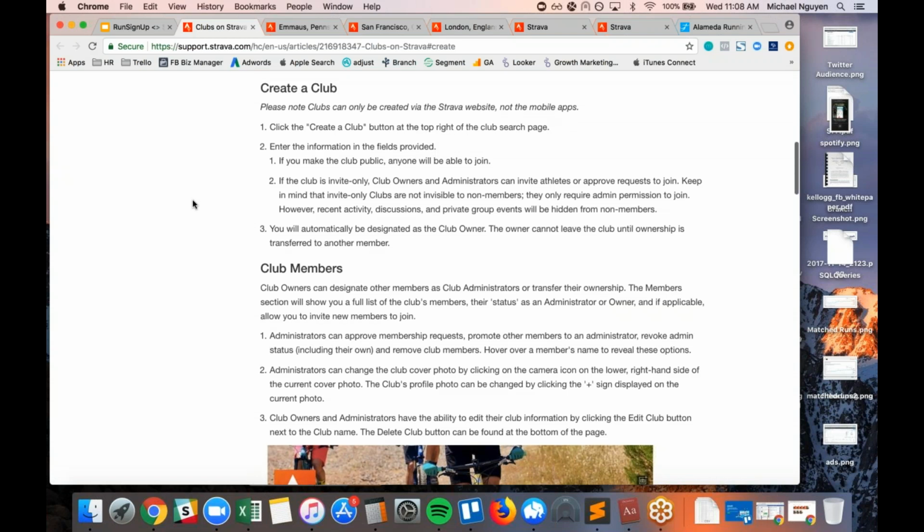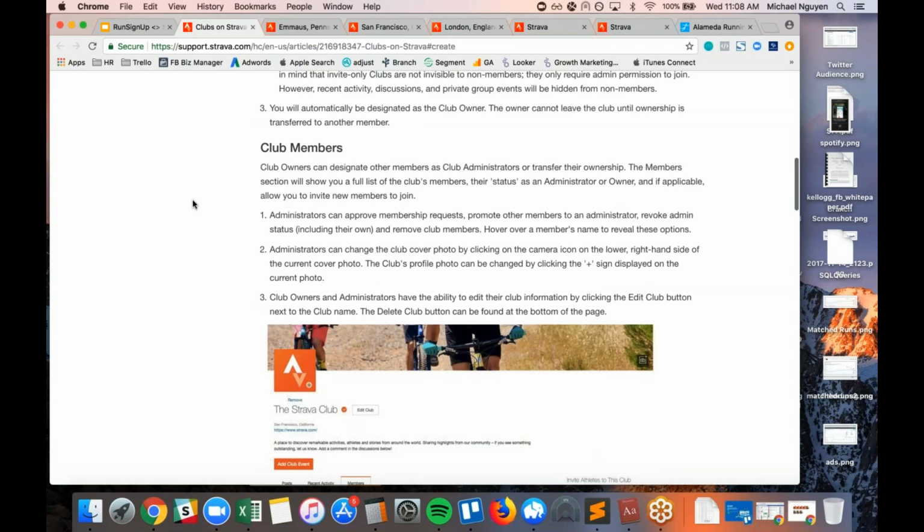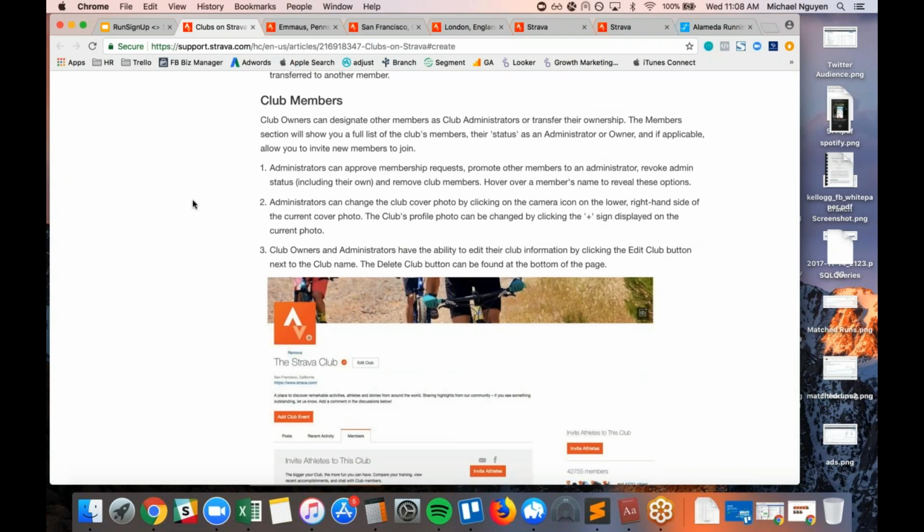Once you create the club, you can also attach other administrators to the club. So the club owner can post and make announcements. They can also, if it's a private club, approve the members. But once you're an owner, you can actually designate others to be administrators on the club. So if you want 3 to 4 people able to post and do different activities on the club, you can do that as well.